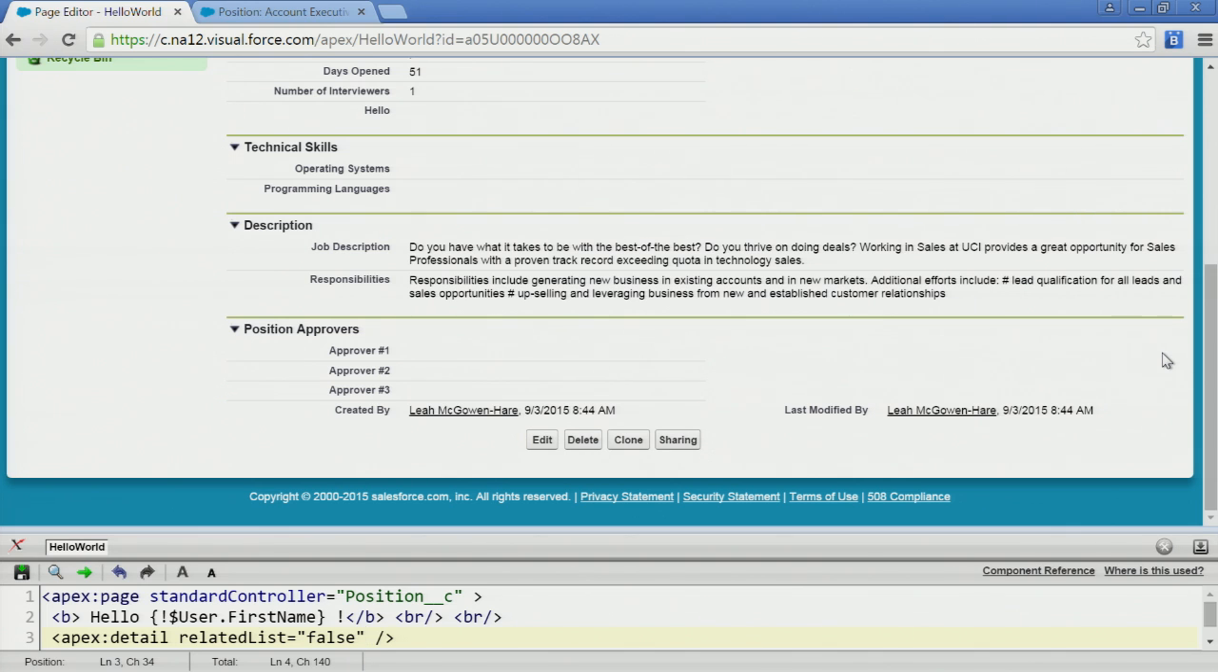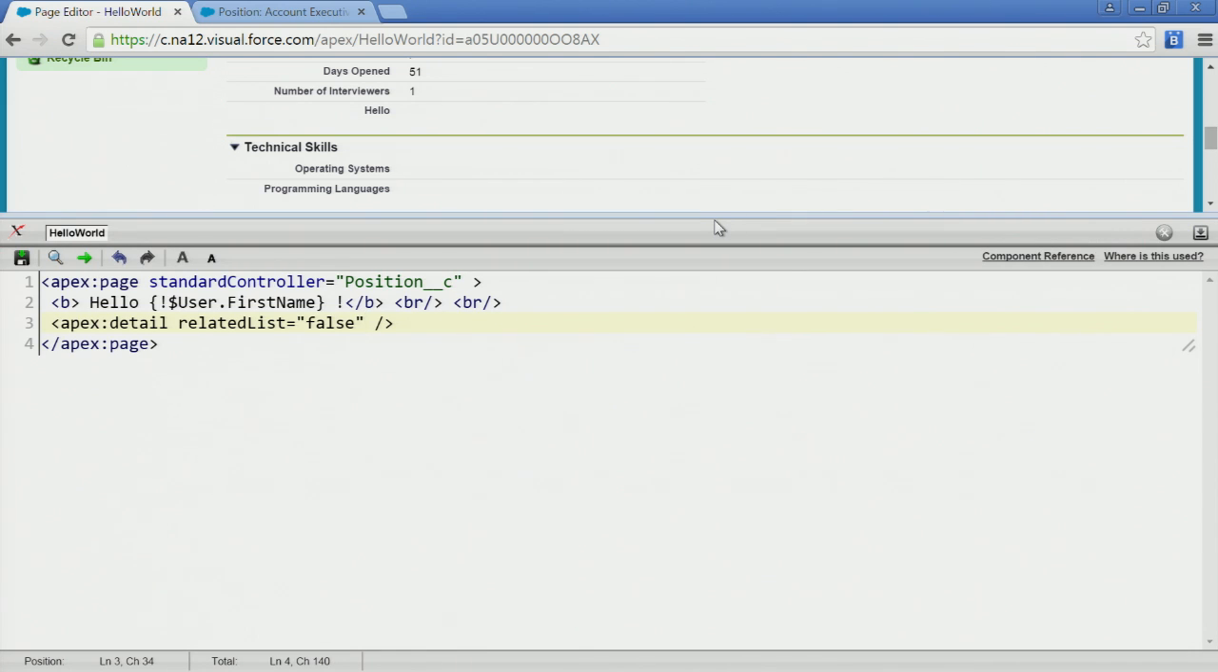Well, that works for now, but what if I decide, you know what? I want a couple of related lists to show up. I want to have the job applications related list as well as the interviewers related list to show up. Well, that's no problem. So what I'm going to do is lift up the hood, and I'm now on step number 5B. I'm going to add these 2 lines of code.